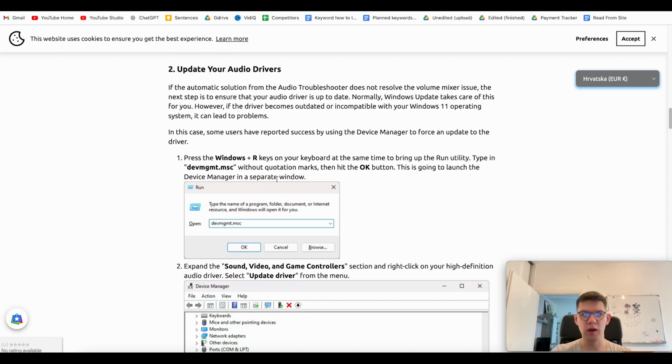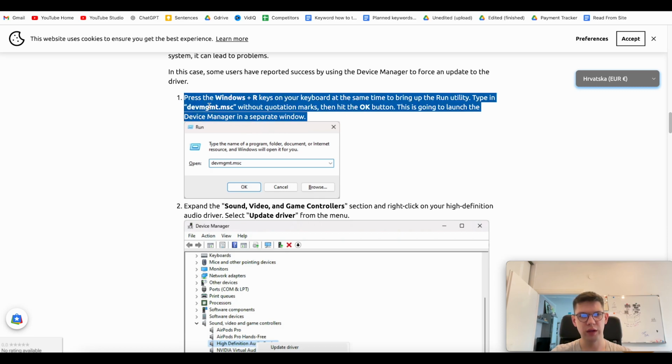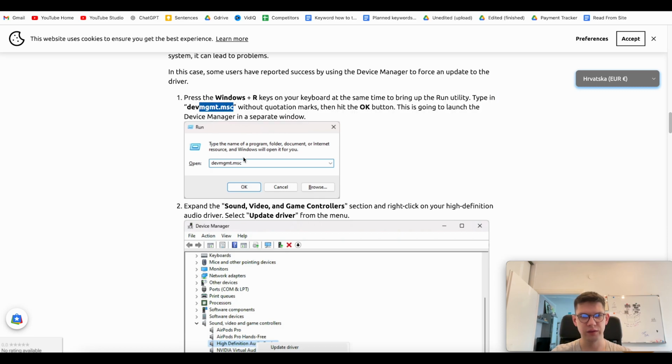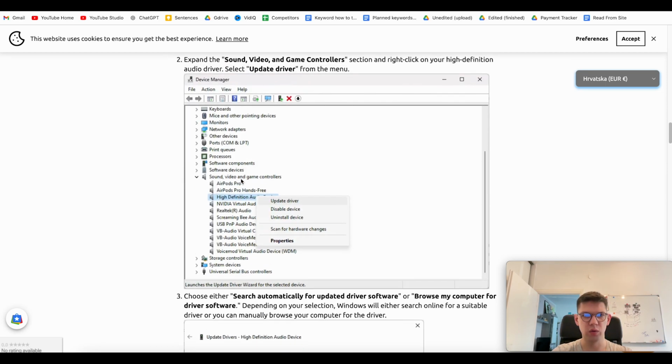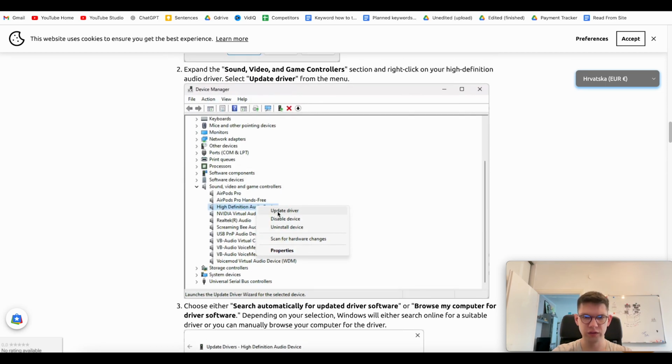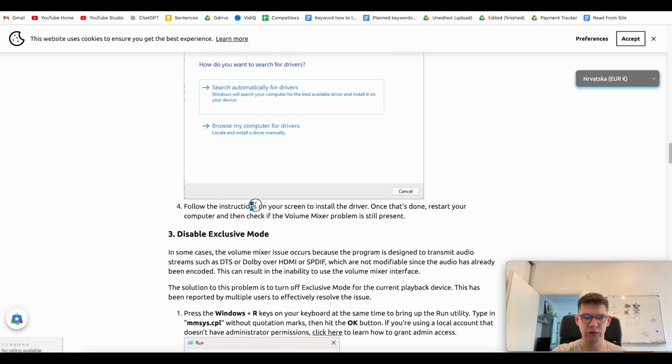Second thing is to update your audio drivers. So you want to press Windows plus R, then you want to type this in this Run window. Go to the high definition audio controllers and then just click on update driver. Then you can either choose search automatically for updated driver software or browse my computer for drivers. See here, and then just follow the on-screen instructions.